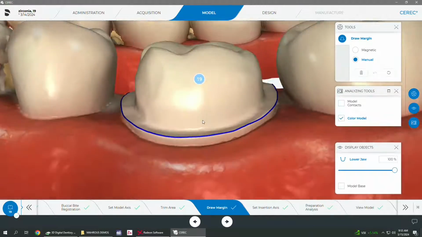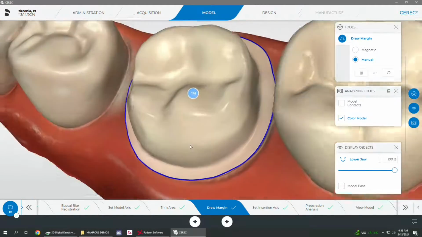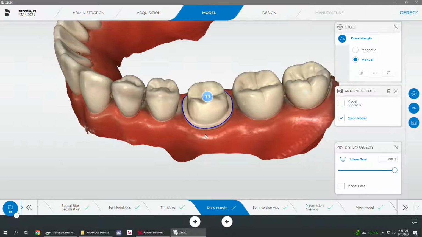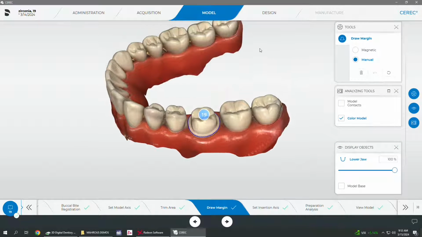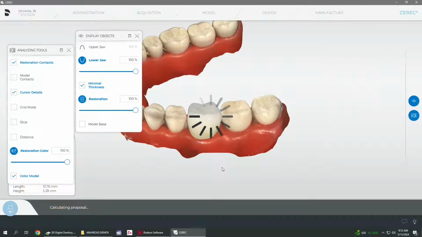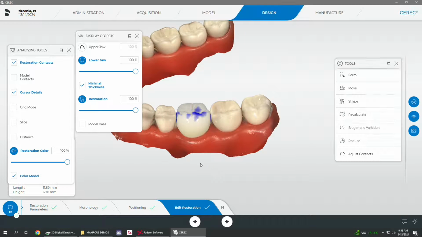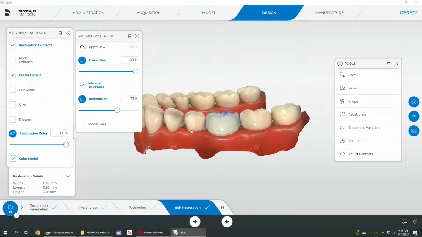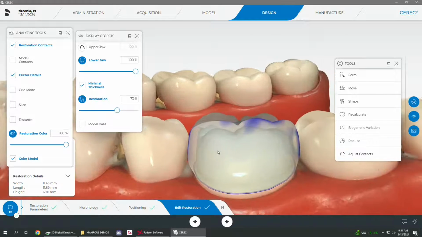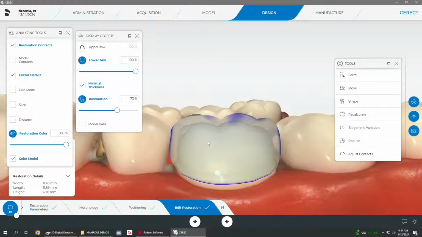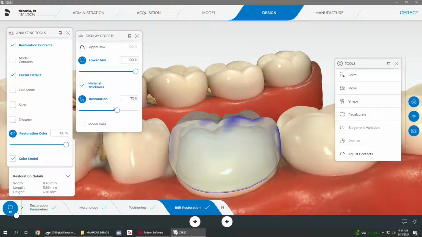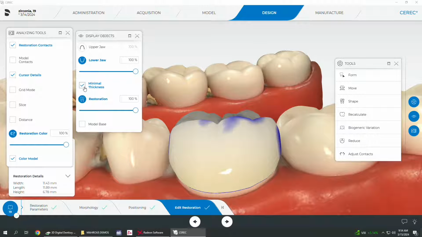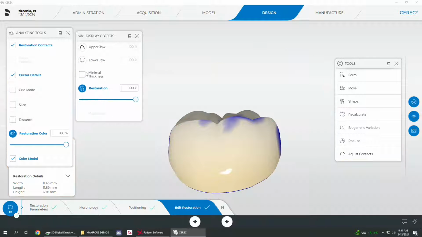Once you've established your margin, you can again check it from different angles to make sure it's adequate. Once you're satisfied, go ahead and click Design. At this stage, we're going to check for minimum thickness errors to make sure we have adequate occlusal clearance. We can turn down the translucency of the crown to confirm sufficient occlusal clearance. And then we will hide the mandibular arch in order to evaluate the interproximal contacts.